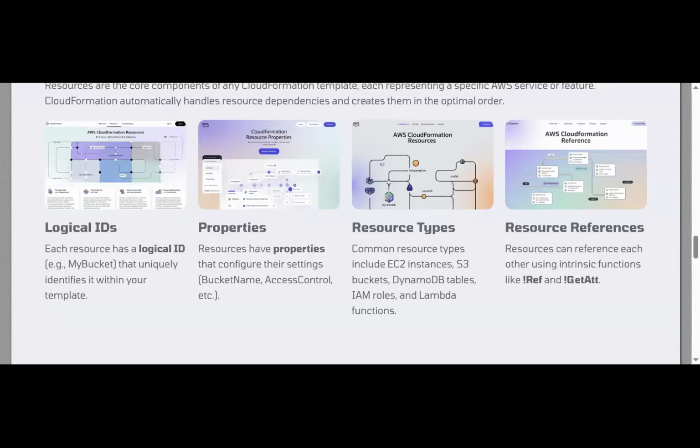Next one, resource references. Resources can reference each other using intrinsic functions like Ref or GetAtt. So we are able to reference, which means what? Reference means what?